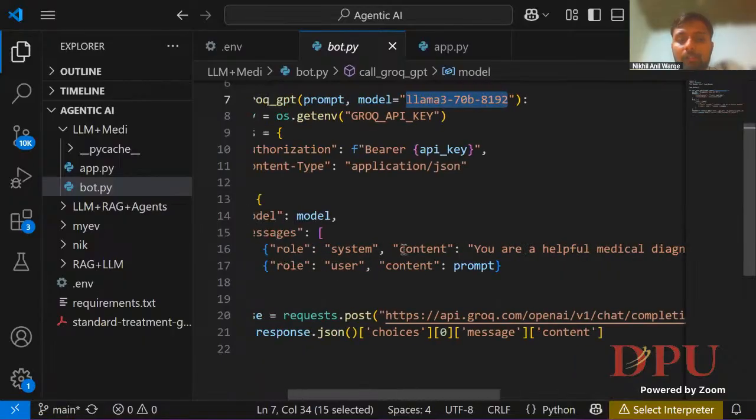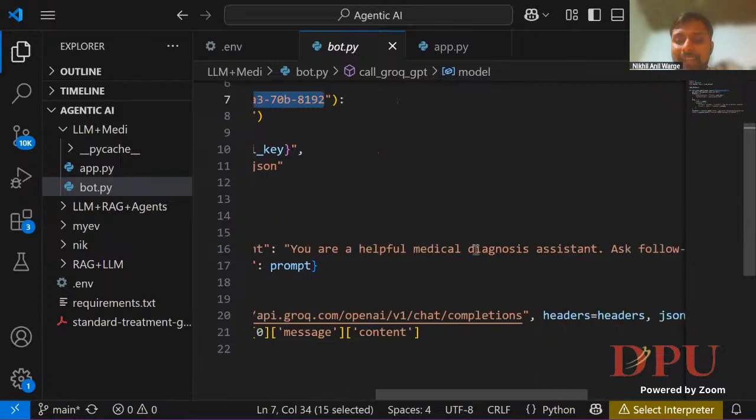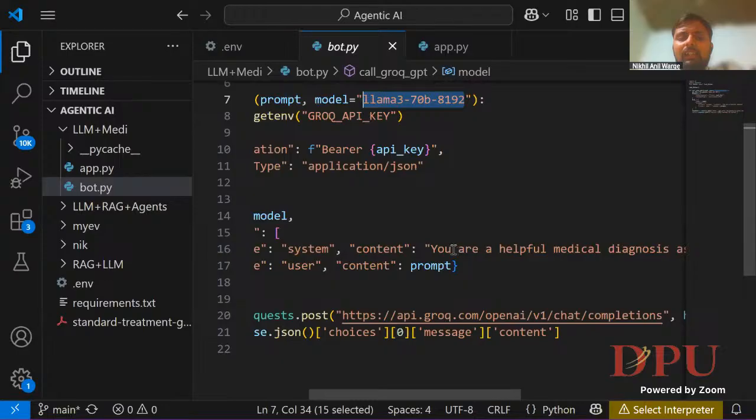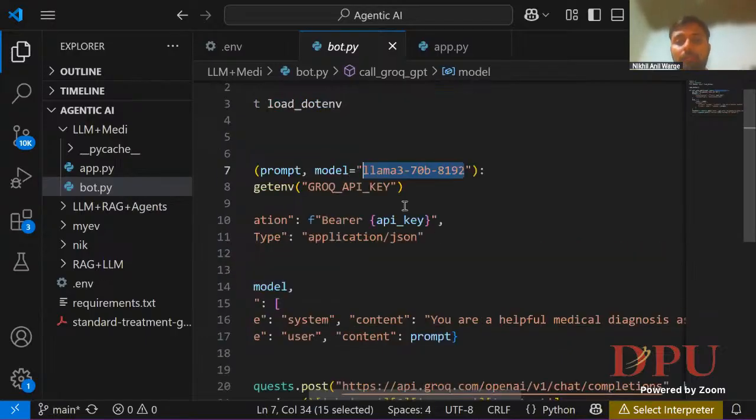So I wrote here a prompt: you are a helpful medical diagnosis assistant. Ask follow-up questions if needed. You can write anything you want, because the LLM understands the instruction and will act as per your instruction. We are using the Llama 3 model, around 70 billion parameters. It is itself a very huge model. We cannot use it on a local machine. That's why we are using it with the help of APIs.